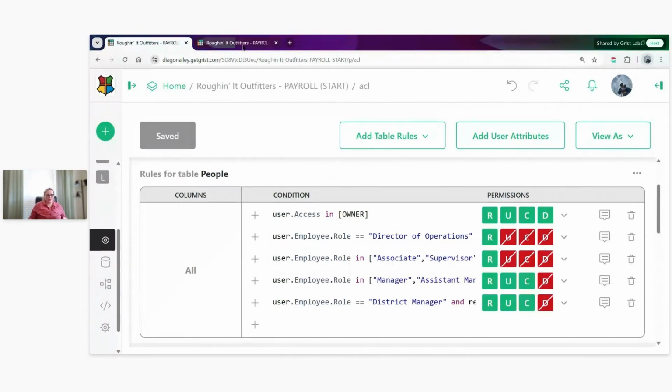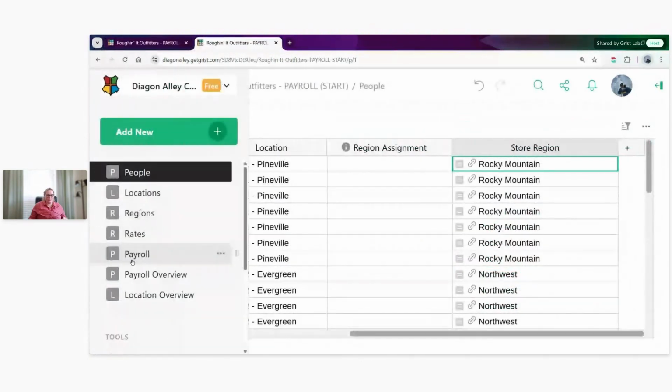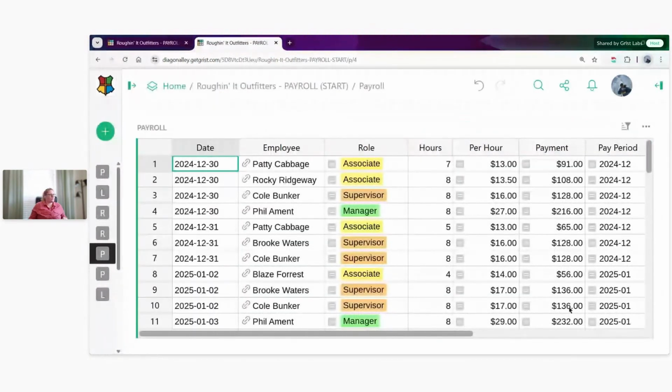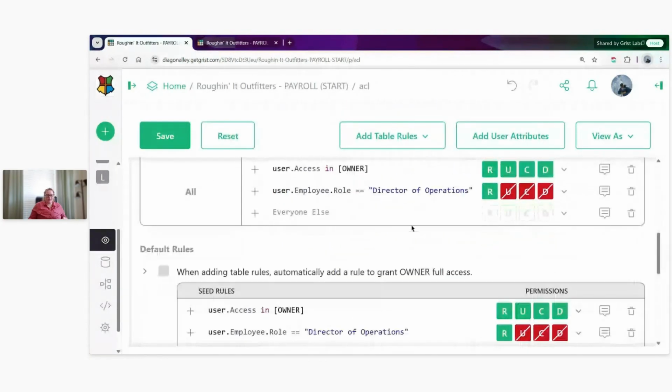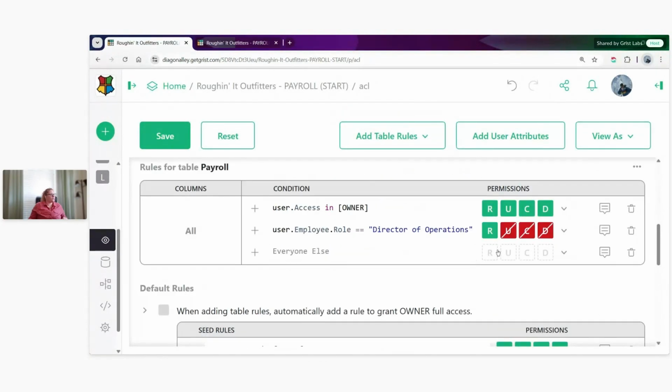The next thing we want to do is our payroll table. Okay, so we'll add the payroll table here. And we're going to start with the highest role and then work our way down in this table. We already have our seed rules, granting owner full access and granting the director read-only access to these records. Next, we want to give district managers access.